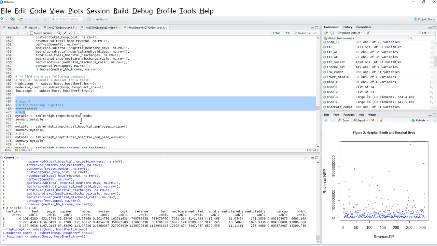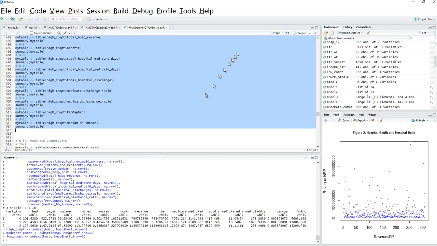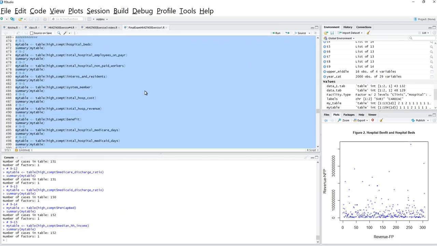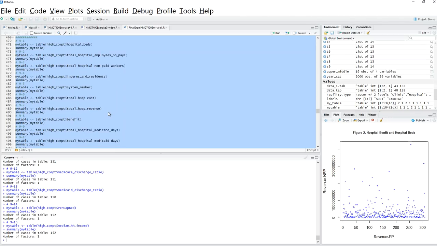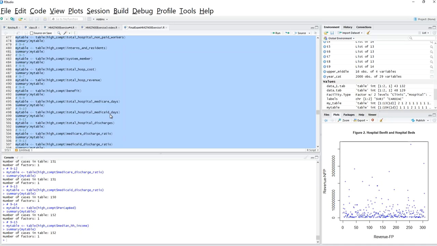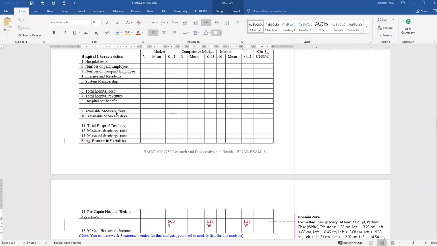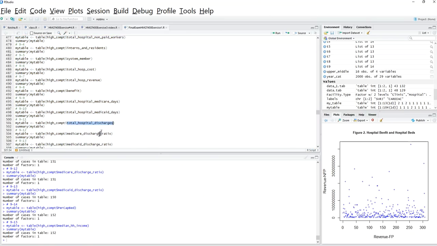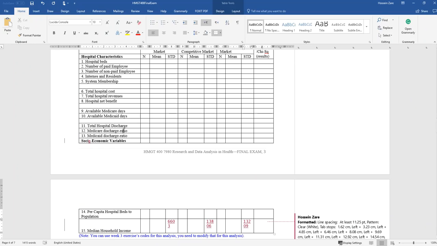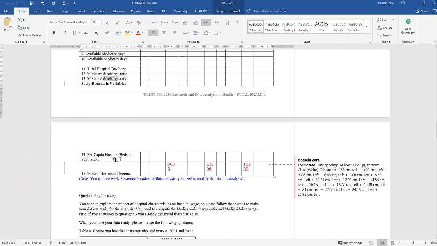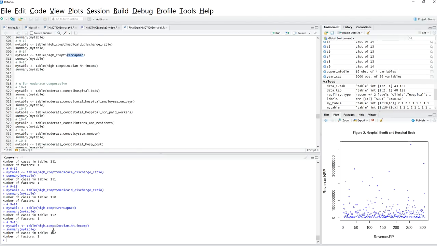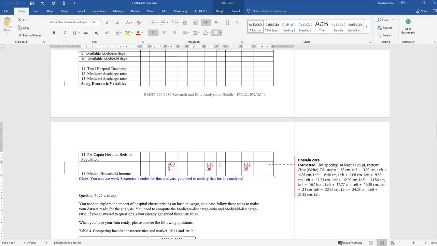Let me save this code, and you can see the number of observations here, right? This is hospital bed, payer, intern, system membership, total hospital cost, revenue, benefit, total hospital Medicare days, Medicaid days, Medicare discharge, Medicaid discharge, socioeconomic variable, per capita beds, and this is it, right? So just make sure, for example, this is 152. For high competitive market, it should be here, 152.